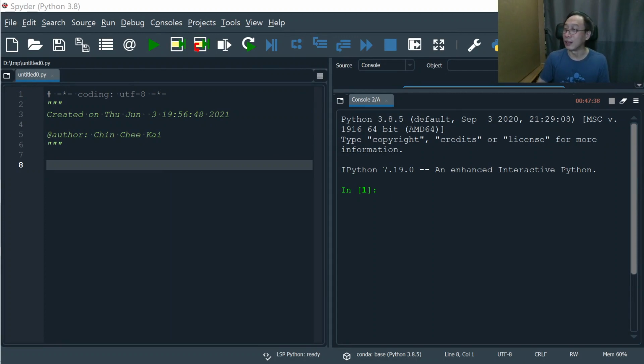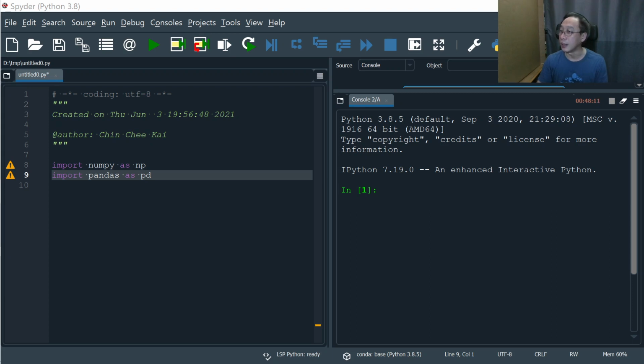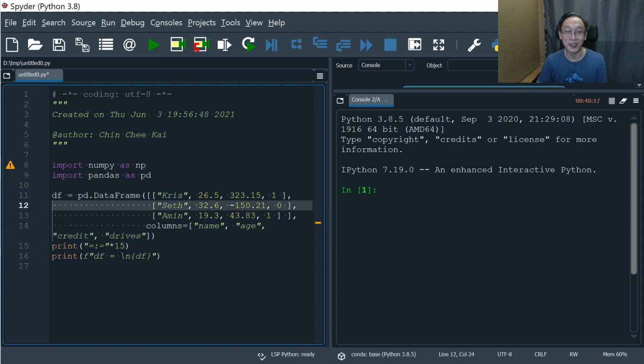So now it's time for you to run your Spyder. Please run it and have your file explorer open up so that you can see how the file is being created, and there are parts where we will actually manually duplicate the file and edit the file. So let's begin by importing the usual numpy and pandas, and then I'm going to copy and paste our standard test membership database: Chris, Seth, and Amin.